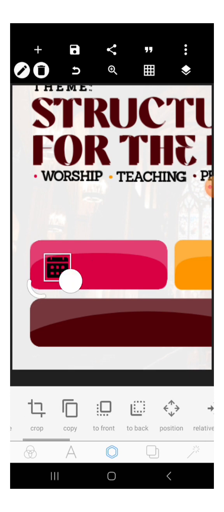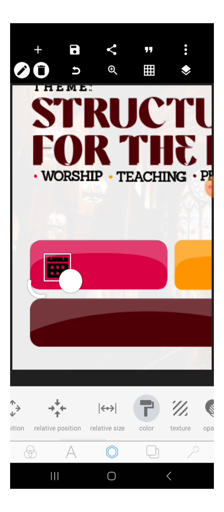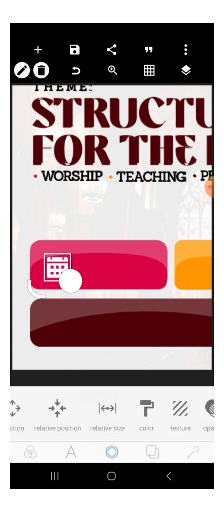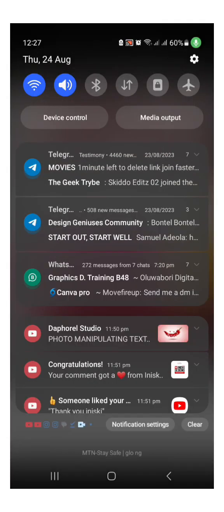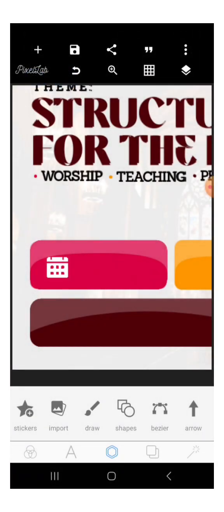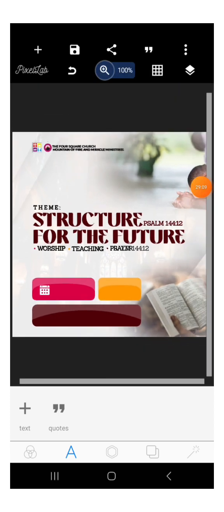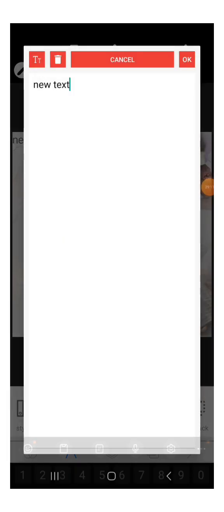Yeah, then change the color to white. Then we are going to write Friday 25th August using the font we used earlier. That's the Sanchez font. So let's just add new text.